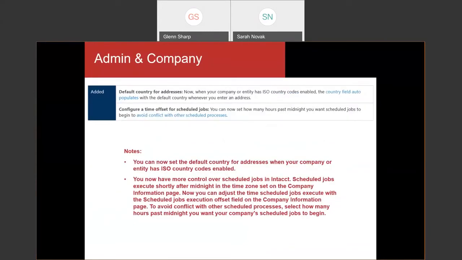Our next is admin and company. The default country for addresses now in your company: OXD has ISO country codes enabled. The country field auto-populates with the default country when you enter an address. This helps with entering data.